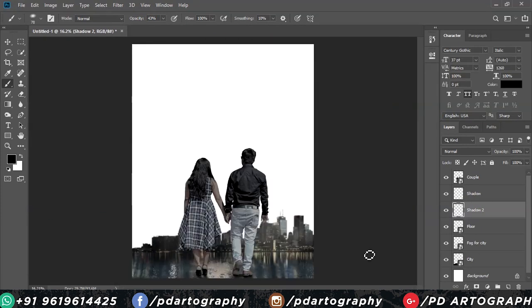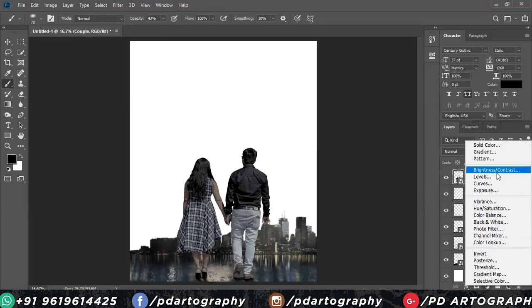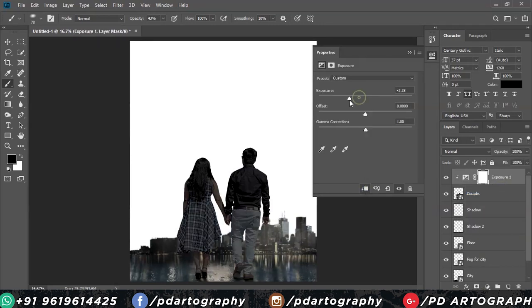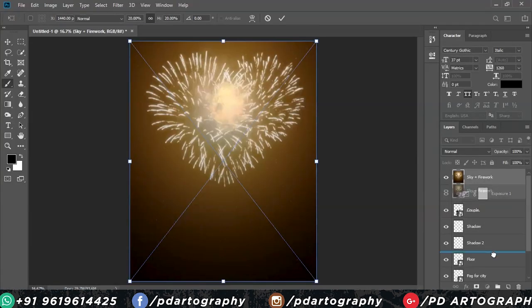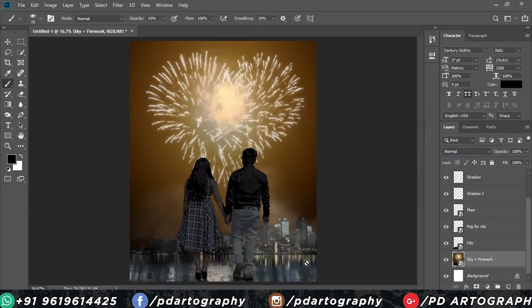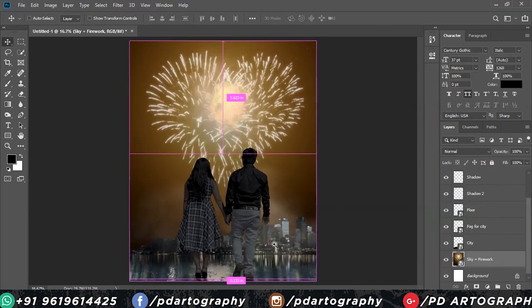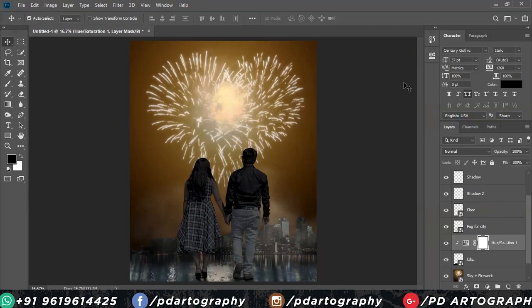Now to brighten the edges, try some adjustment layers like exposure, brightness and contrast, and hue and saturation. And mask out the edges of the model layer or the part on which you want to apply the adjustments. Before that, if you need a reference of light source, then import the sky plus firework PNG that I created. And according to that, start adjusting colors and brightness of every layer.